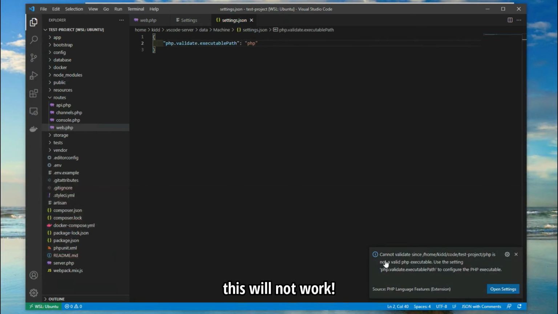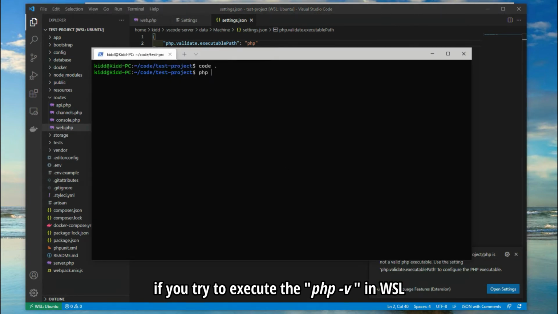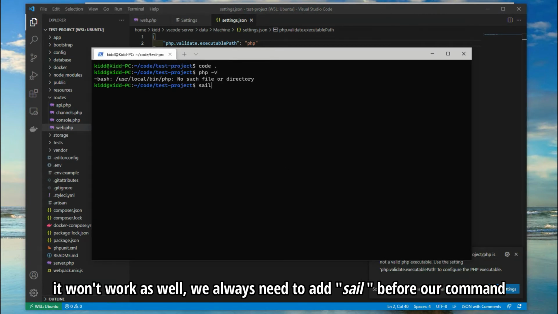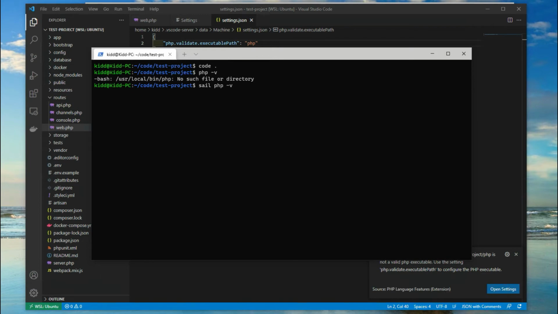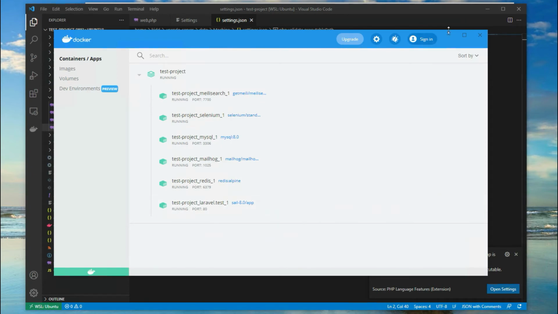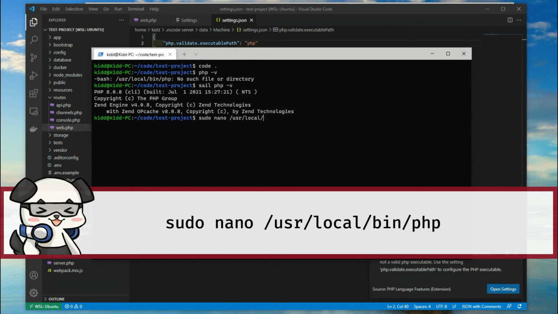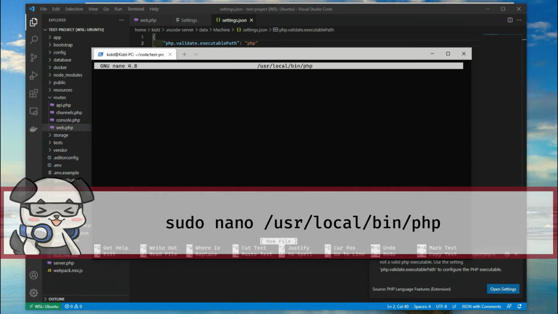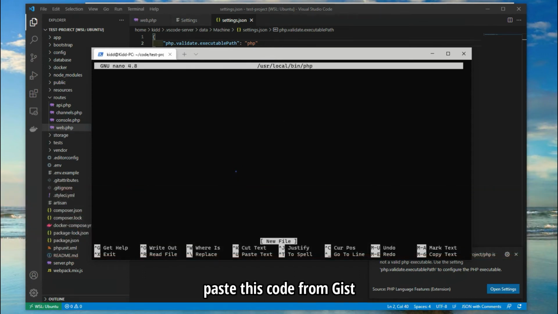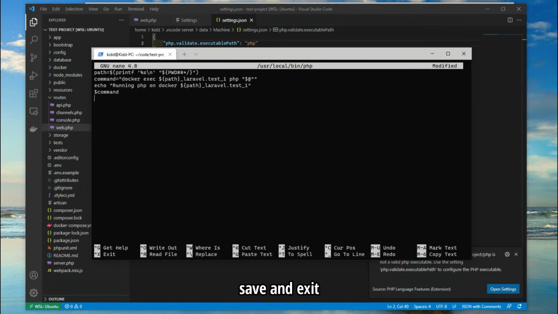This will not work. If you try to execute php -v in WSL, it won't work as well. We always need to add sail before our command. We need the PHP in this container. So, we create the PHP executable here. Paste this code from the gist. This script will map the PHP from the Laravel app container. Save and exit.